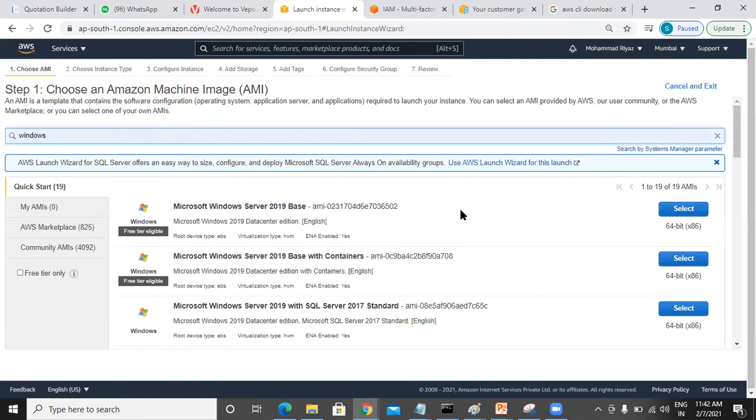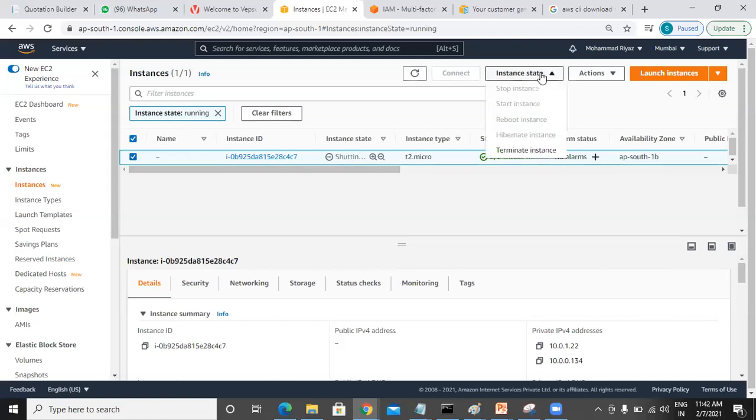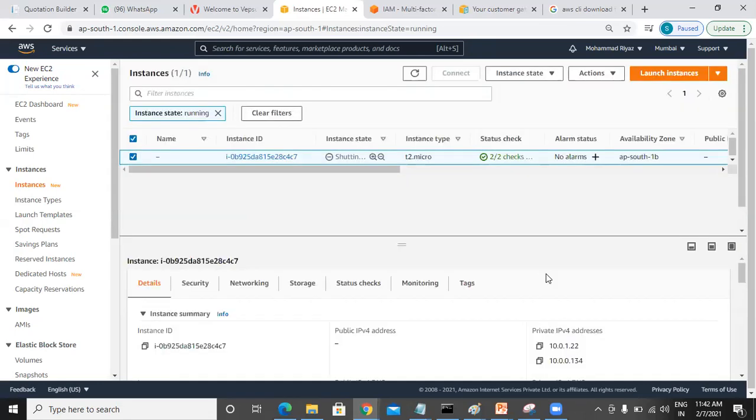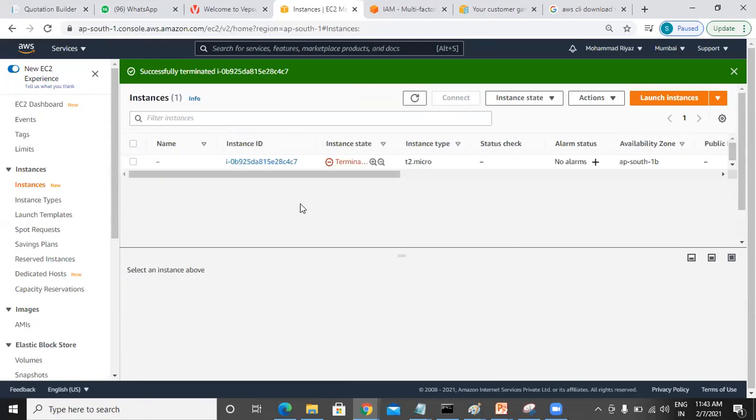Actually, what's happening? Hello. Samir, can you go a bit slow? I'm not able to see all the screens. When you selected that terminate, I did not see the screen at all. Instance state, and I did terminate. See, I'm not able to. Okay, okay. Is everyone having a problem? No, Samir, you're fine. Go a bit slow.